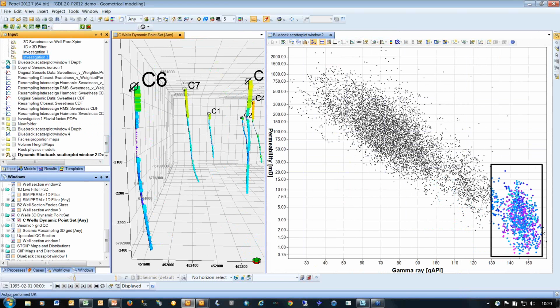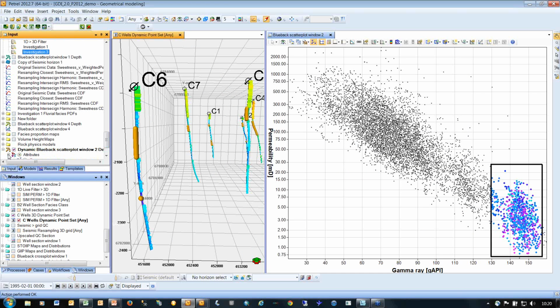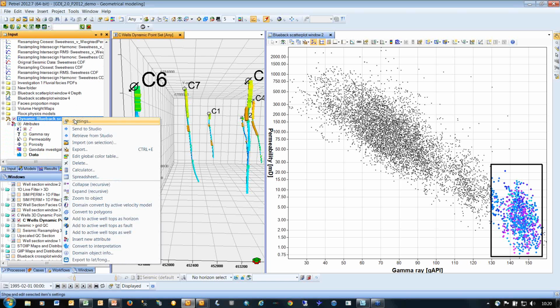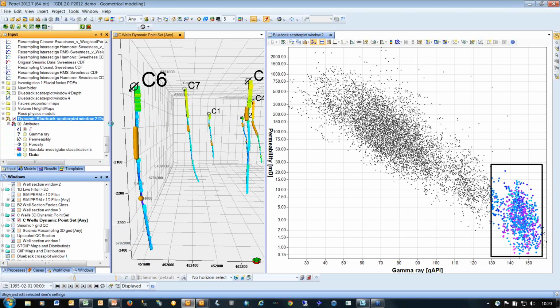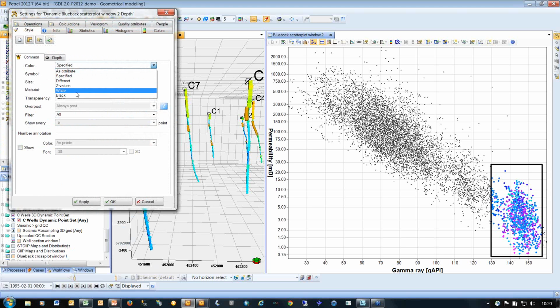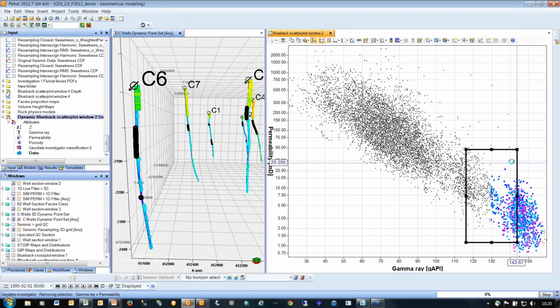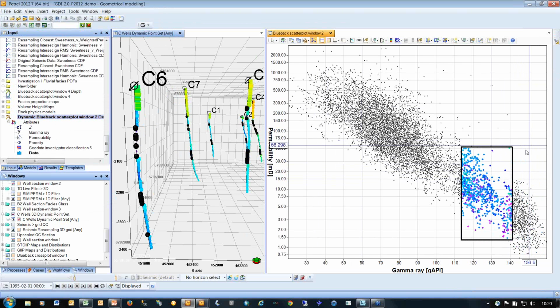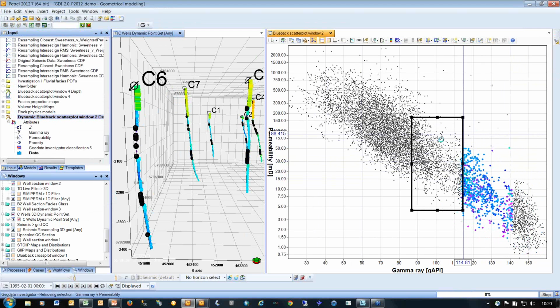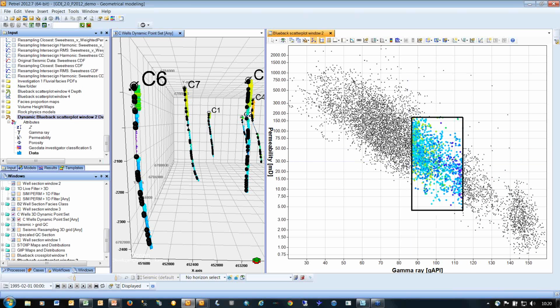So if I come to the bottom of my input tree, I can turn on my dynamic point set, let's make these black, for example. So as I move the filter around now in the plot, you'll see the dynamic point set representing the data selection within this particular filter update dynamically in 3D space. So as you can see, we've run some very nice trend analysis, created data classifications, shown how we can dynamically integrate our well data analysis with Petrel space.